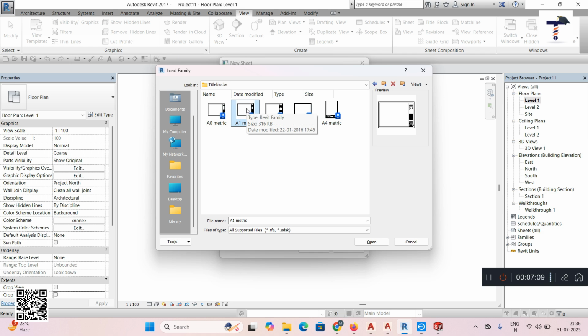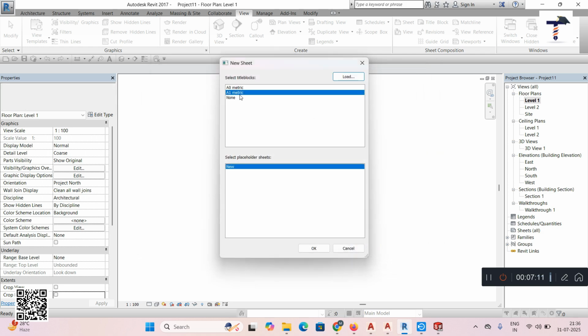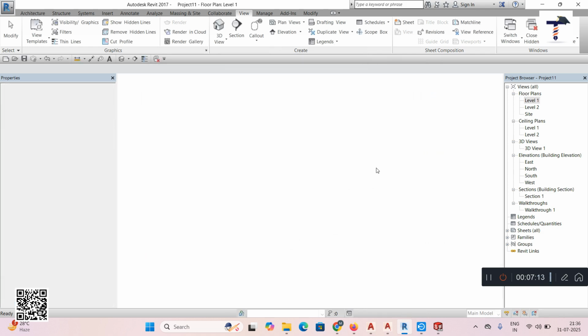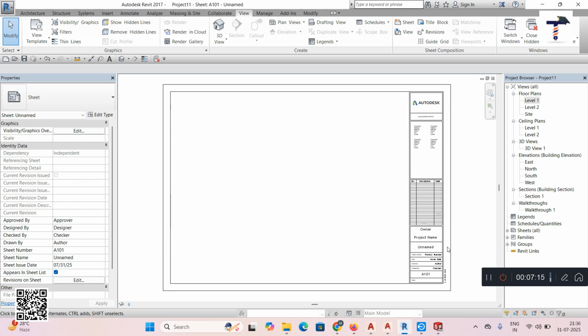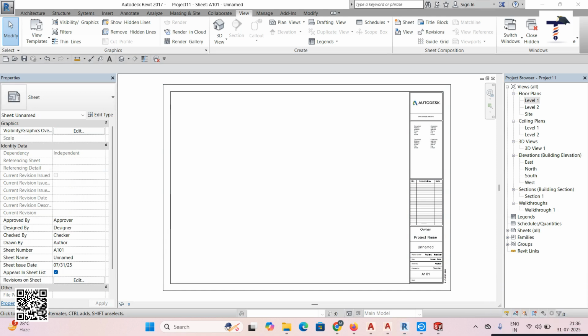So now this one is A1, you can create. So that is the A1, and then okay. So now this one is coming here.